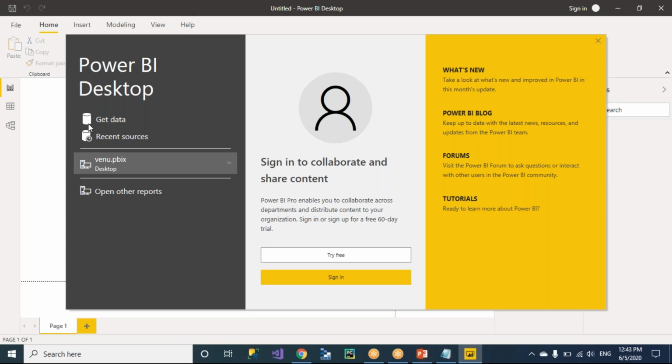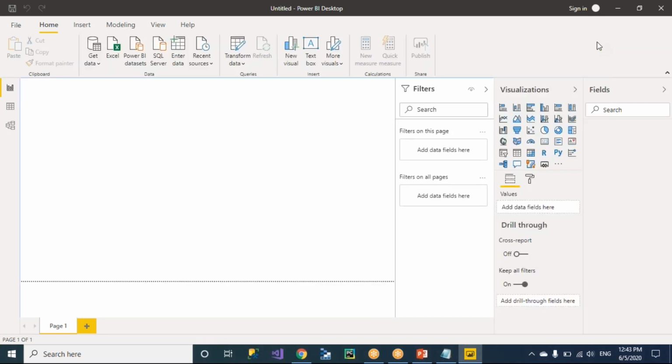Power BI Desktop, get data, recent sources, and sign in. And this is the information related to forums and tutorials. We're not going to do anything with this window, just close it. Once you close the welcome window, this is how the Power BI Desktop interface looks.